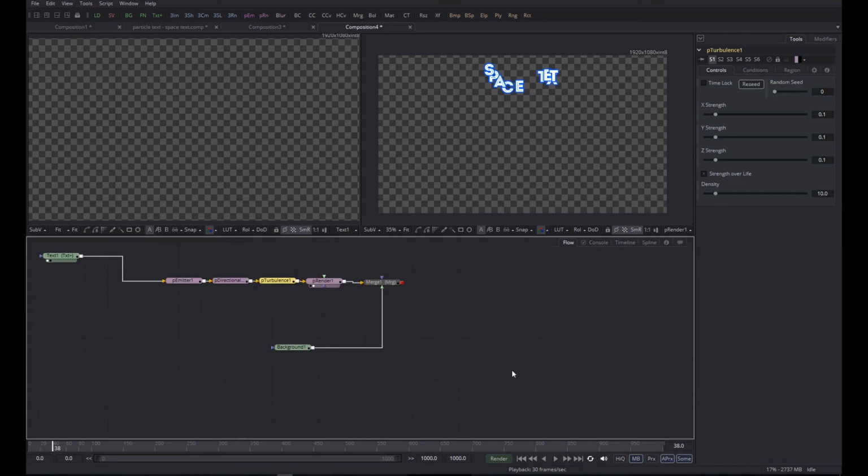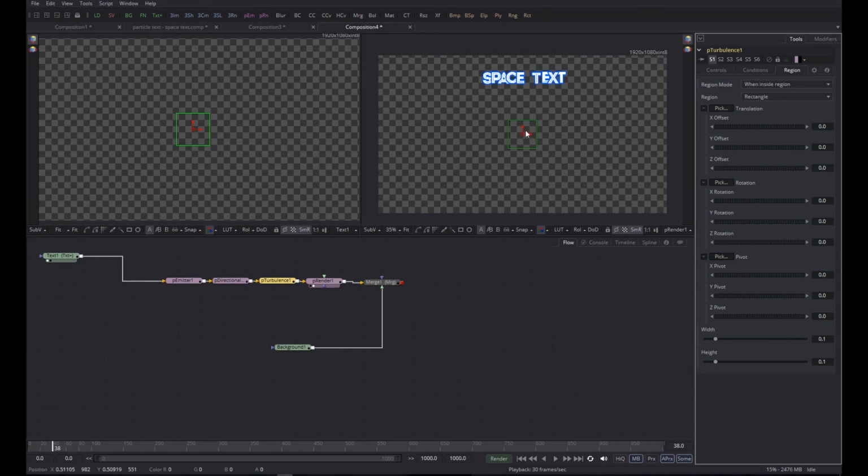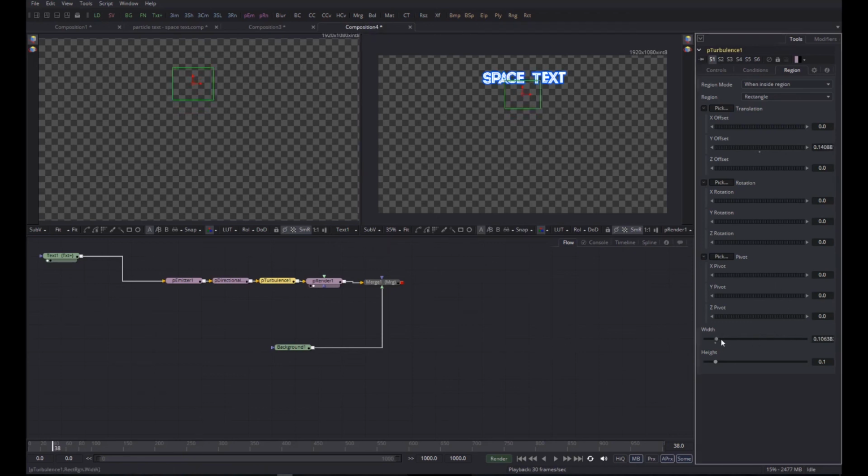And the region basically affects the scope of where this force would be effective. So go to the region tab, say when inside that region, then only let it be affected. So I'll create a rectangle. As you can see here, nothing is affected. As I move this rectangle over the word, it starts being affected, so only if it is inside that region. I want to place this just underneath. As you can see here, this is the cutoff point. Let me make it a bit wider.